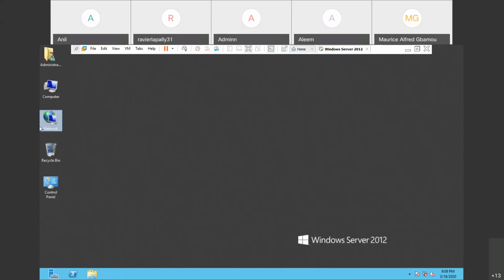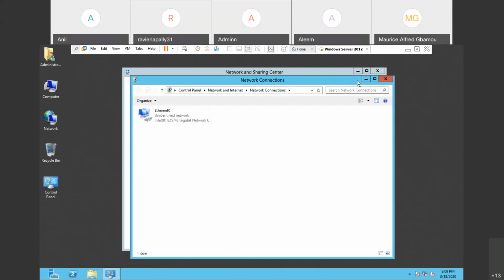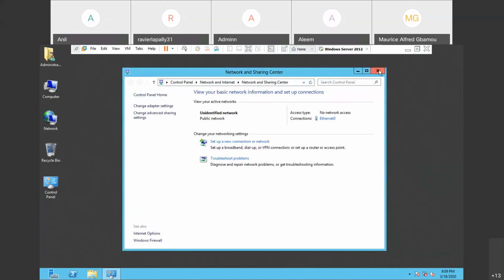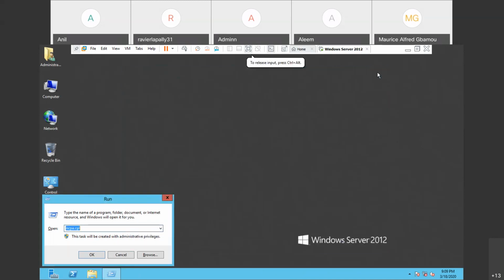We can go to the network, right click properties, then change adapter settings. Instead of this, we can use one shortcut key. That shortcut key is what? Go to the run by pressing what? Windows R. Then use what? NCPA.cpl. So this is the way we can assign the IP address.